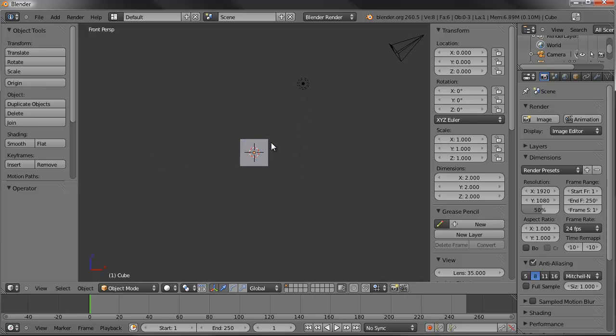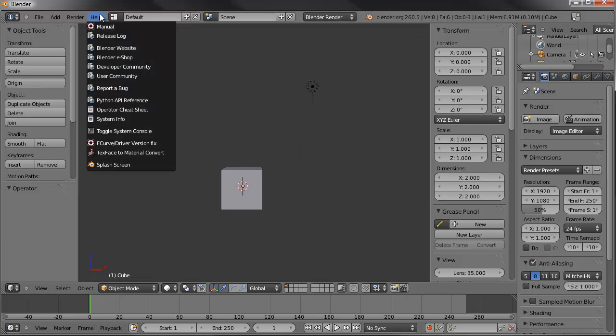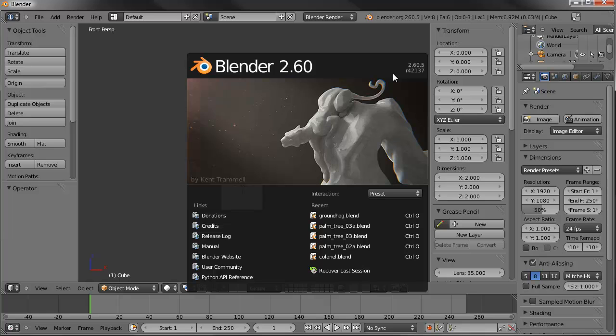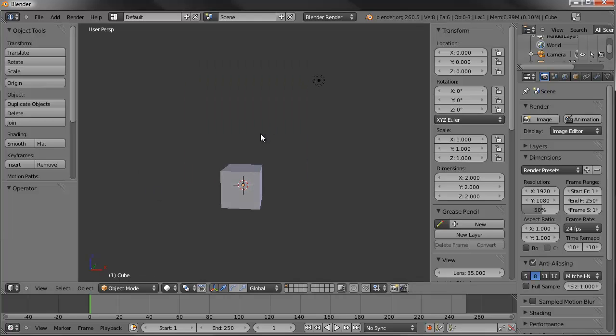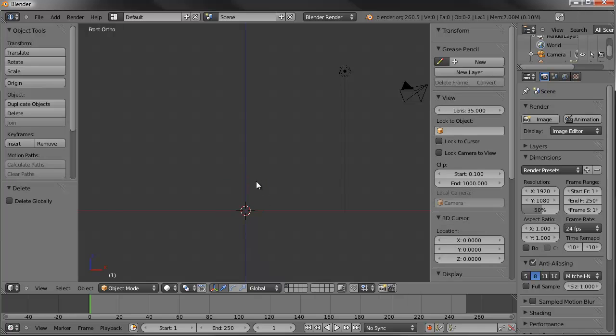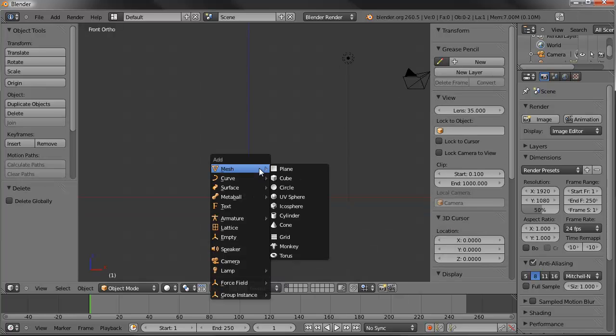Okay, so let's start off in a blank Blender scene. I'm using Blender 2.60.5. I know there have been a few trunk releases after this, but for now this is the one I'm using. Let's get rid of that default cube, and I'm going to add, Shift-A, a cylinder.